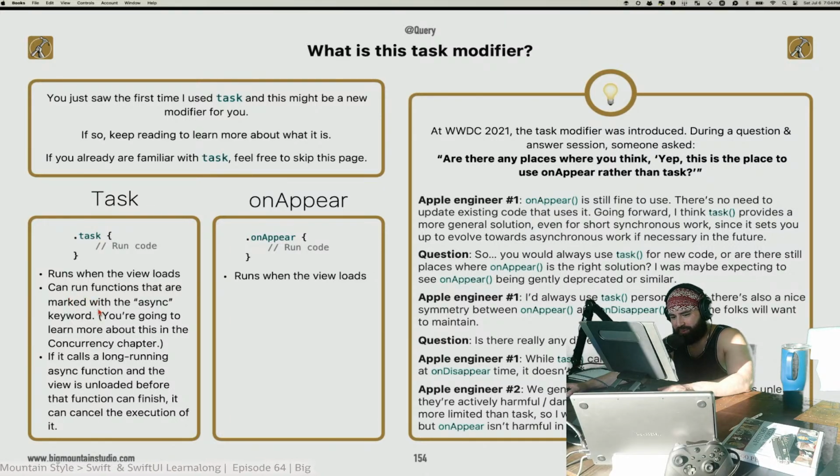Can run functions that are marked with the async keyword. You're going to learn more about this in the concurrency chapter.